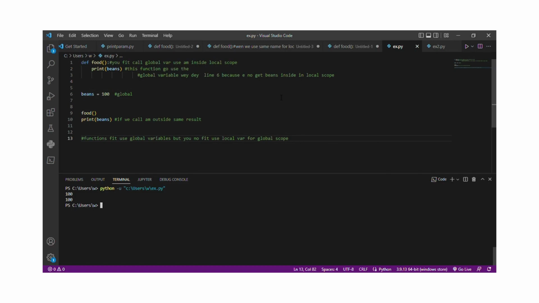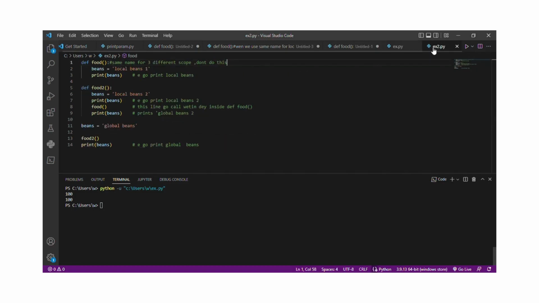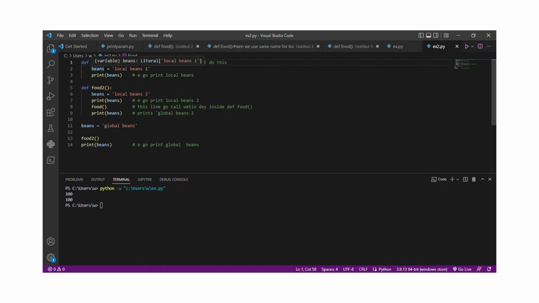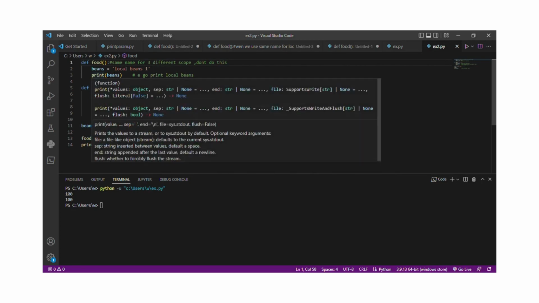So the next thing, the last one we go just quickly do, is to say wetin go happen if we name maybe 3 different variables. We name am the same thing for different scope, for different place. For example, for this first place now, we say beans, na local beans 1 be this, na im dey inside this beans. And we say make you print this particular one. Na beans for here for inside this food function.